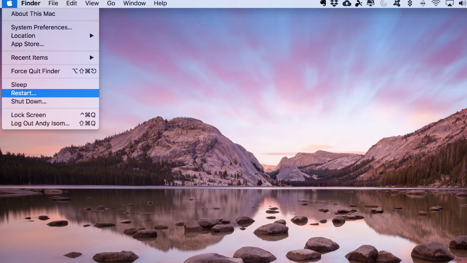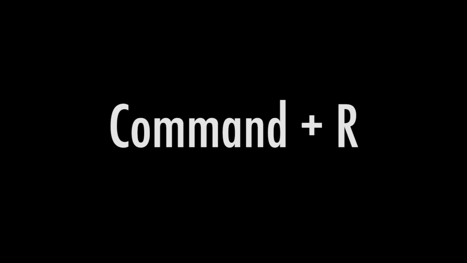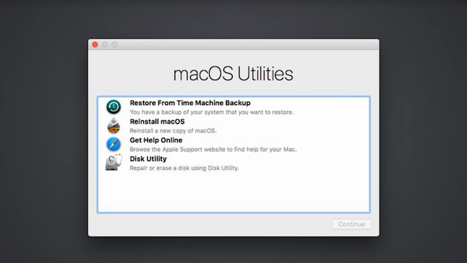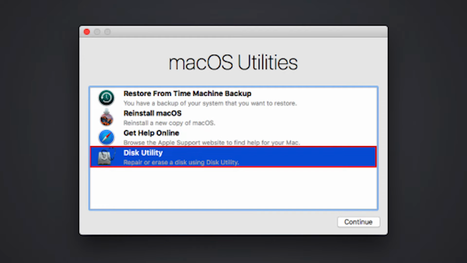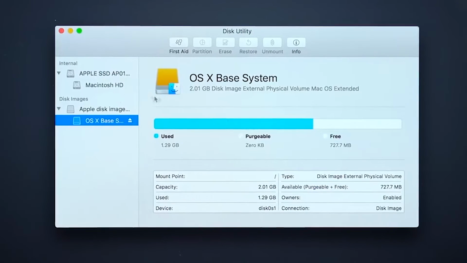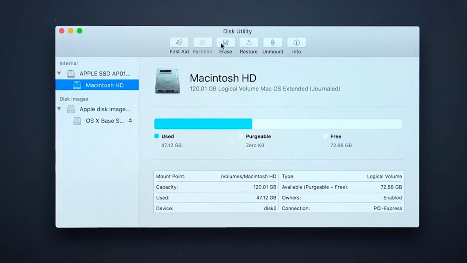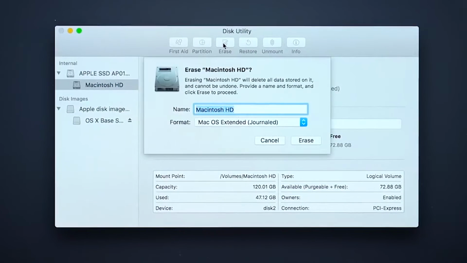As your Mac is restarting, hold down the Command and R keys until the Mac OS Utilities window appears. Select Disk Utility, then click Continue. Select your local startup disk on the left, then click Erase.